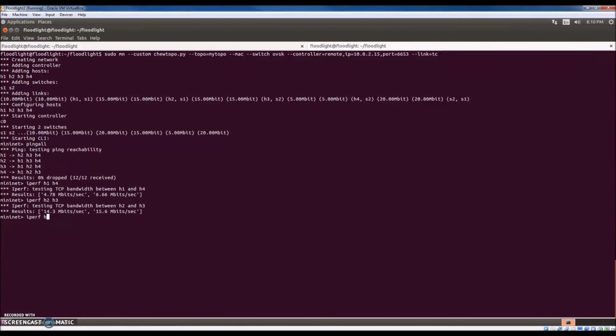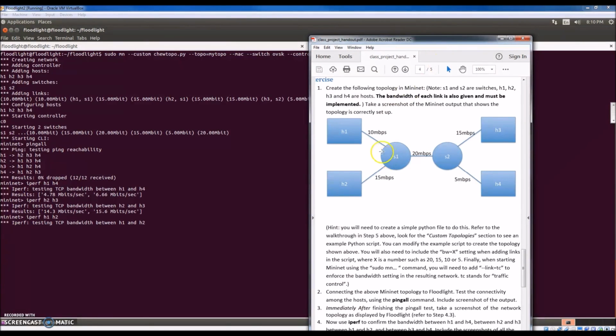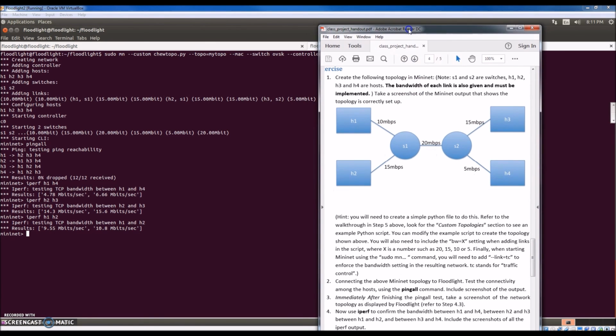So we're going to do another iperf command between host 1 and host 2, and then test that. Now, as you can see, between host 1 we have 10 and 15, so we expect around 10. And as you can see, our results show that we are at 10, just as expected. So everything seems to be working out so far.